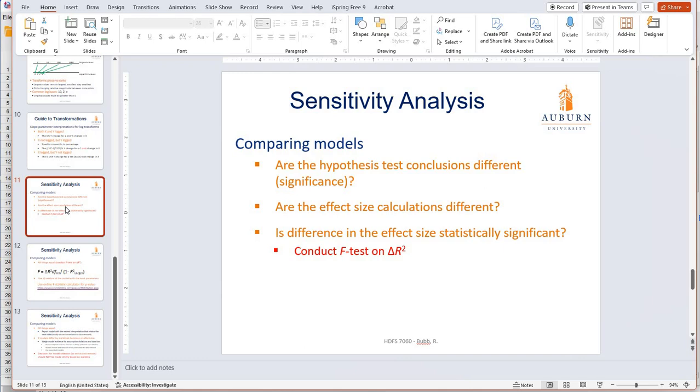The other one is, are the effect size calculations different? So remember, the effect size is at the individual observation level, individual person level. Is it different in how we make our conclusion? Did we go from a moderate effect to a large effect, or maybe go from a moderate effect to a small effect, right? If our conclusions are different when it comes to our effect size, then that may matter in how we compare our models to each other.